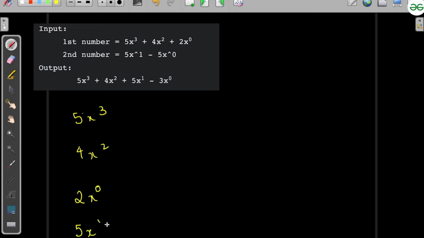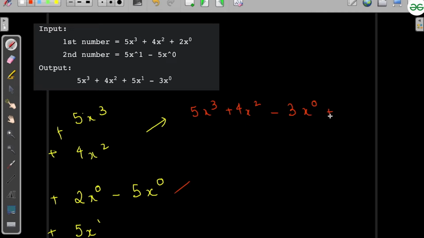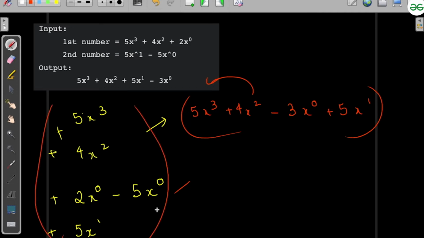Then we have x raised to the power 0, so we already have this. So we would have 5x raised to the power 0, and then we would simply add positive here. Now at the end, we can simply add them and write it: 5x to the power 3, then 4x to the power 2, and then minus 3x to the power 0, which is this one, and then 5x to the power 1. We can do this.